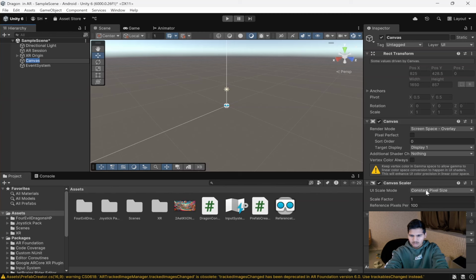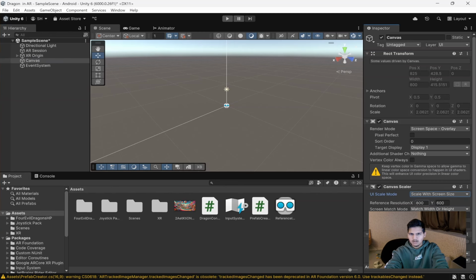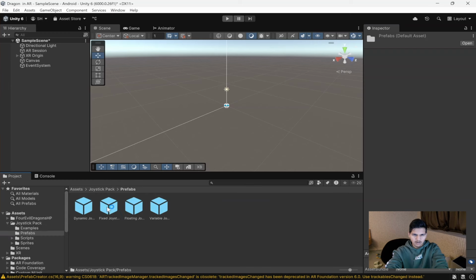If you see that, then change it from Constant Pixel Size to Scale With Screen Size. Perfect. And also change the reference resolution to suit your standard phone. So for us, we'll just put 2160 by 1080. That tends to be a very common resolution we see these days. And then at the bottom left, we're going to navigate to Assets, Joystick Pack, and Prefabs.